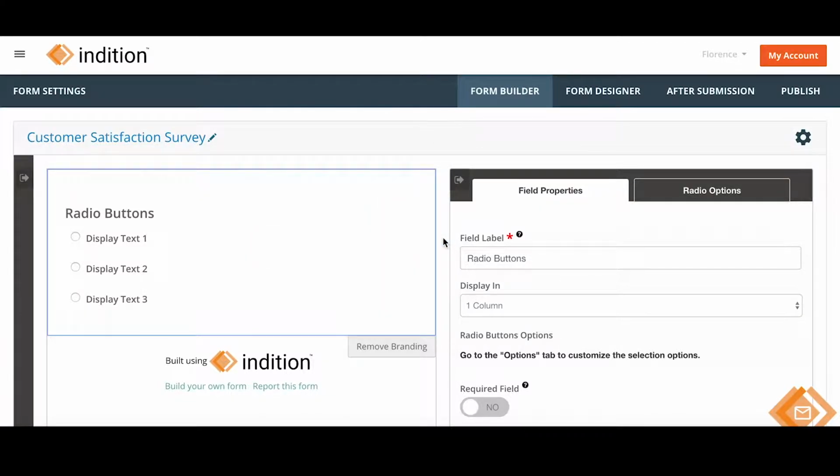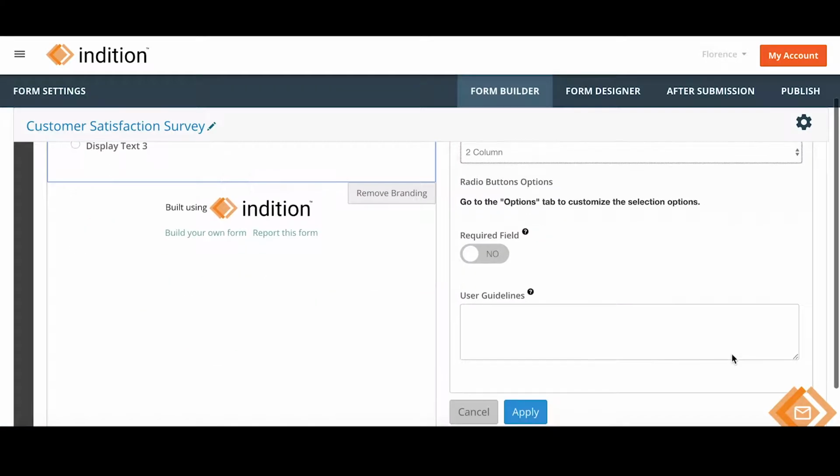First, let's change the name of our radio button to the first question. Number 1, how would you rate the quality of our customer service? Next, we will change the display option from 1 to 2 columns. Then that takes care of the field properties.